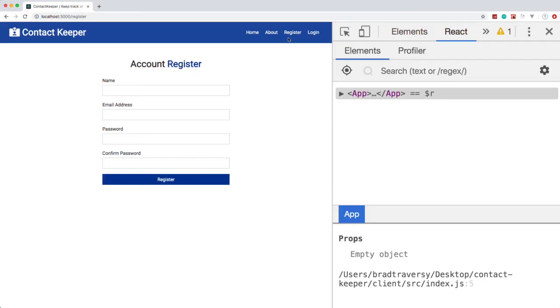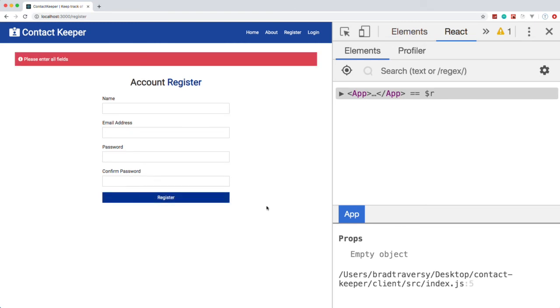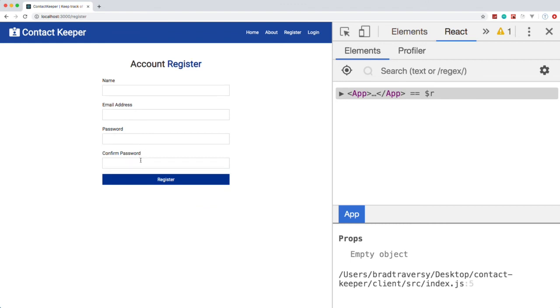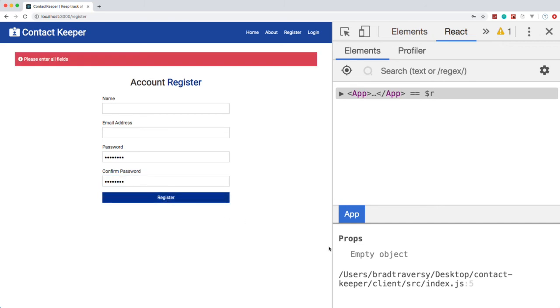All right, so let's try it out. So we'll go to the register, and let's hit register. Please enter all fields, so our alert works for that. And it should go away. There we go. And if we do a password that doesn't match, we also get it.